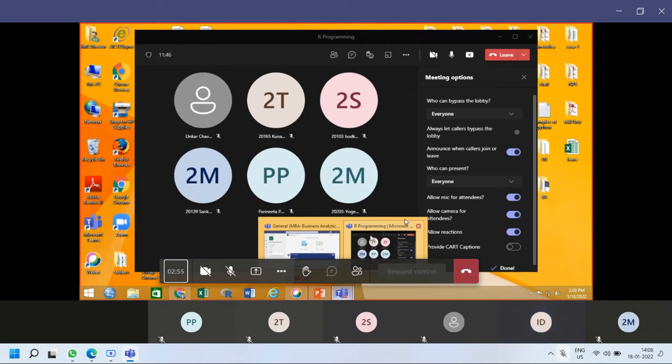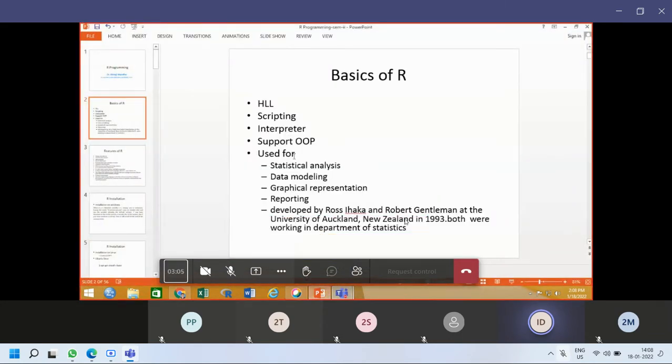In that case, we need some translator or converter. The first translator is the interpreter. In R programming, the interpreter is a translator which is used to translate whatever program we have written in the R programming language, using R syntax and semantics, into machine level language. R is also called a scripting language.